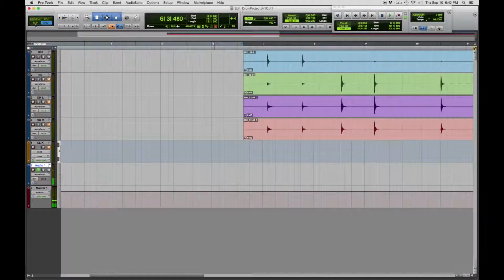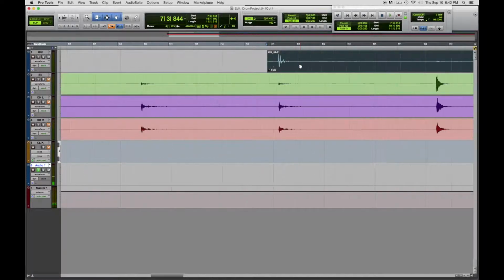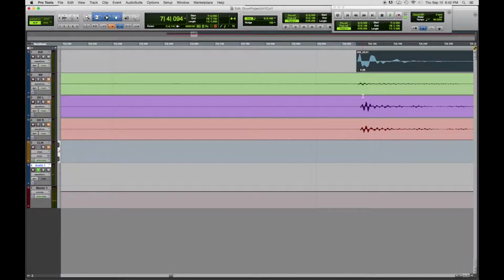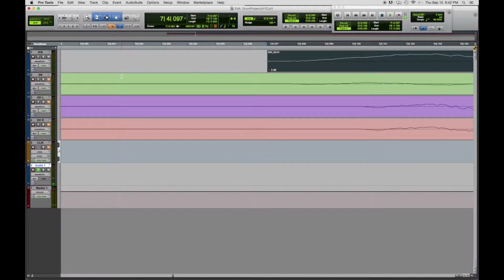So now I want to go into slip mode. And I want to go in there and really zoom in pretty tight on this so that I can get this kick drum sound edited so tight up to the waveform that it will start immediately. That's pretty close.